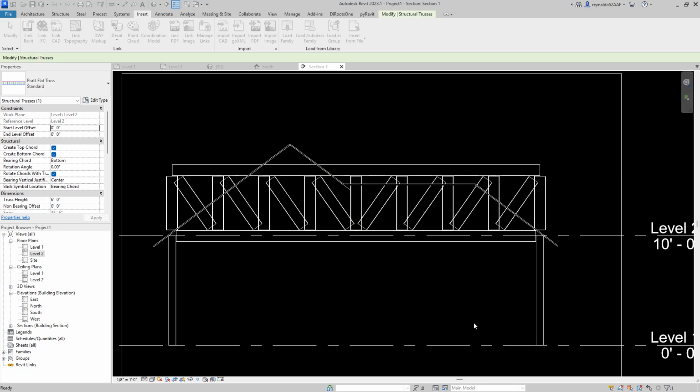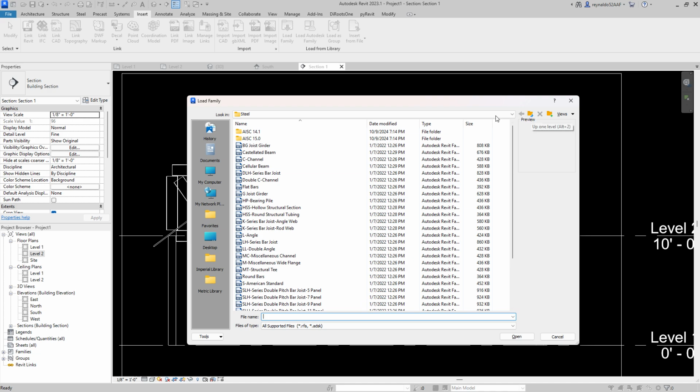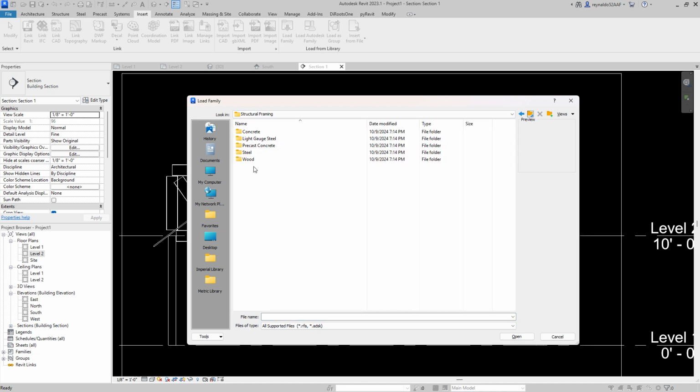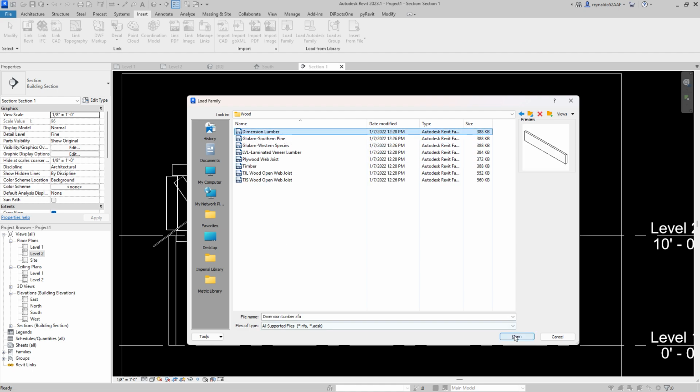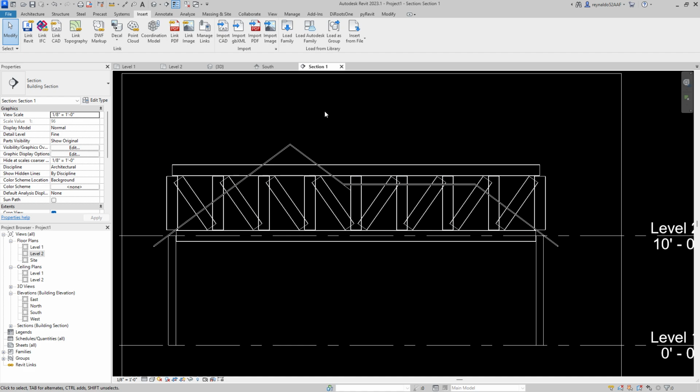I'm gonna choose that one, and then I'm gonna go back to my insert tab, and bring in a wooden member so that I can insert it for my verticals and for my diagonals that will support my truss. So go to load family. I'm gonna back out of this folder once, and then go to my wood, and then I want to bring in some dimensional lumber. I'm gonna click OK, and my members in between will be 2 by 6s. Click OK. So now those two structural families are within the Revit package.